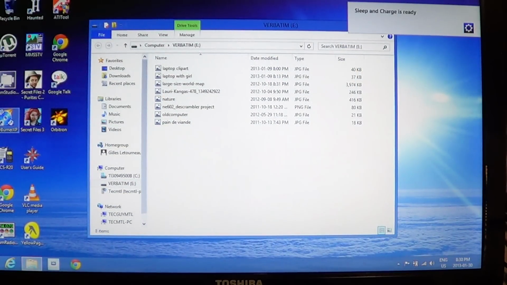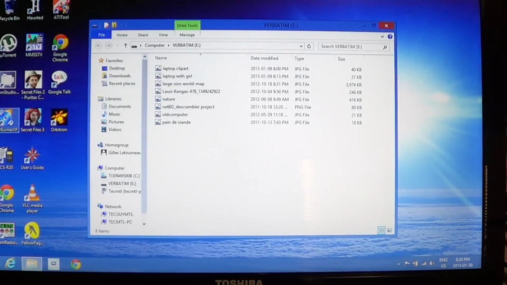Now, two things can happen when you insert those. This USB key already was used before. And what's interesting about that is that instead of showing me or asking me what I want to do, it does what I asked it to do last time.